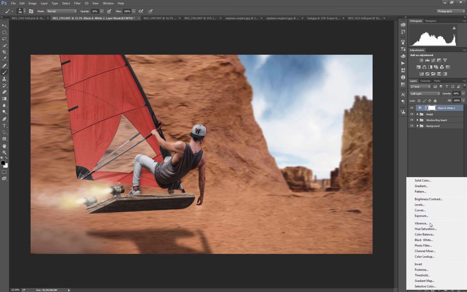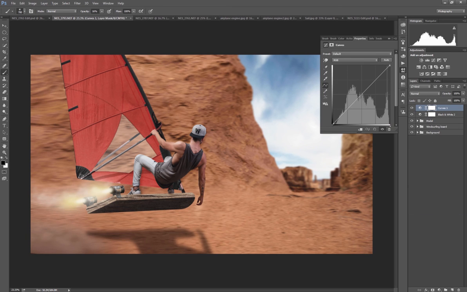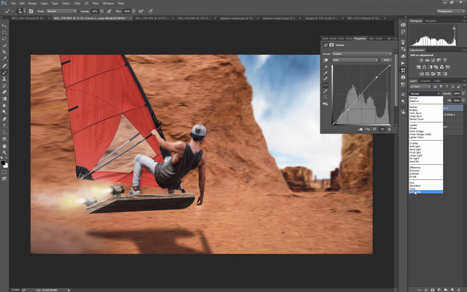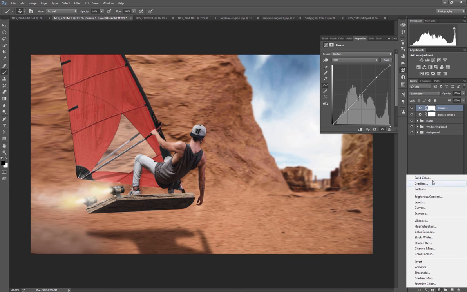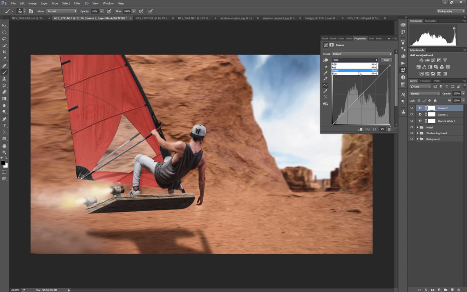Okay, next. Use the curves layer. Make more contrast here. Put that on luminosity. Okay. Next thing will be to add another curve layer and make some split toning effect. Okay, let's find some red color like this. Let's see, before and after. I like it.